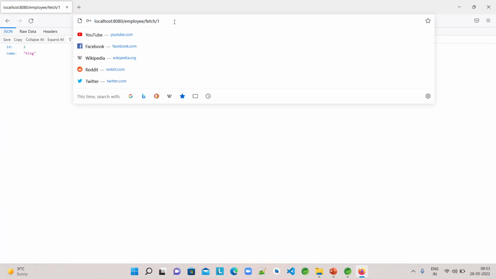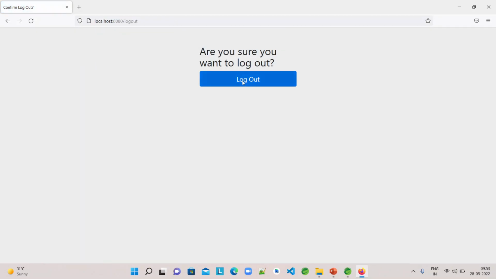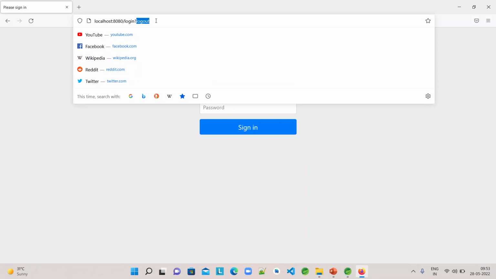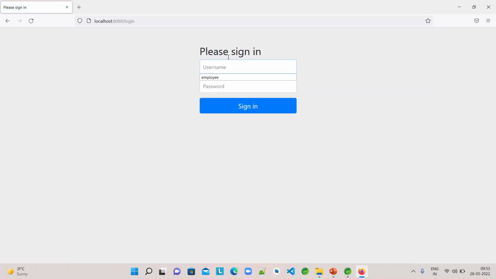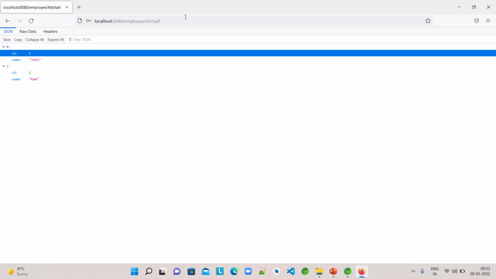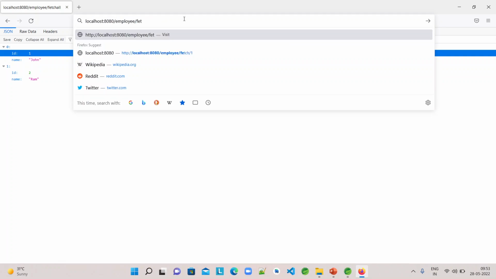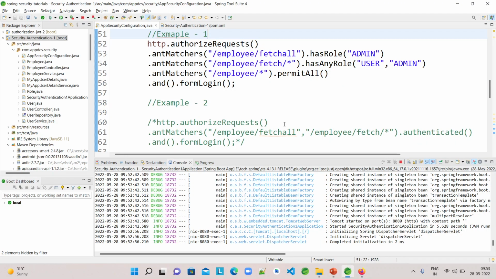So let me log out and try with the admin user as well. Employee slash fetch all. Now I'll log in with admin as password. See, fetch all is accessible for the admin user. That is what our authorization rule is saying. Fetch by ID is also available for the admin user.